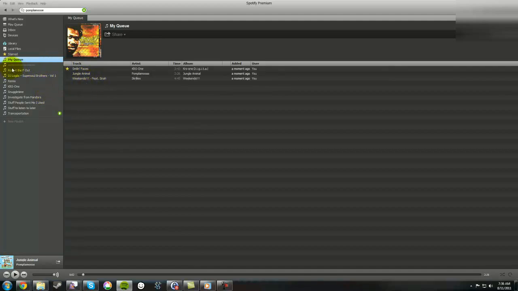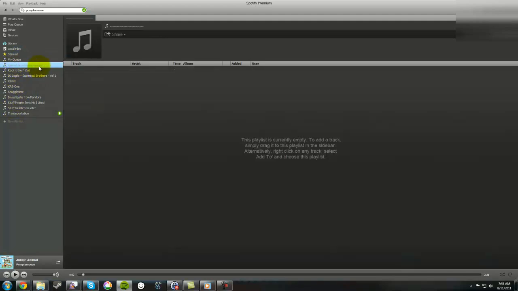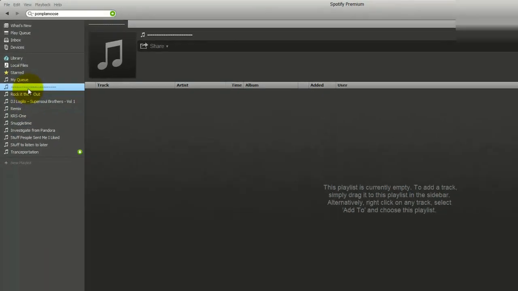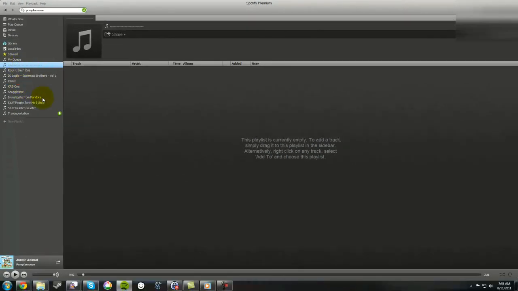The other thing I've done to visually differentiate this temporary queue from my permanent playlists down here is I've created a dummy playlist with dashes for its name. It's just all dashes, and it's completely empty. I never add anything to it, but it's just a marker. And what's cool about the Spotify client is that you can move these around. So I can move this playlist up and down and serve as a visual indicator.